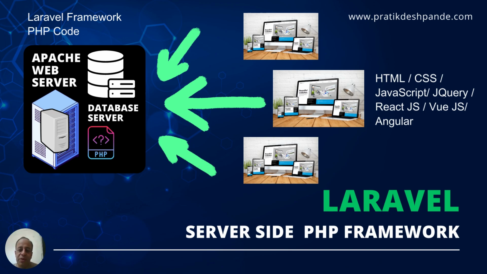The person who is requesting that website, the person who is trying to access that web application from the browser, in that browser these things will run. But then where does Laravel execute? It executes on the server side.